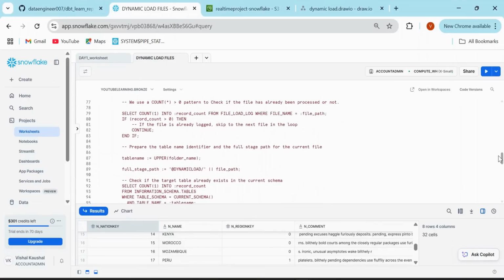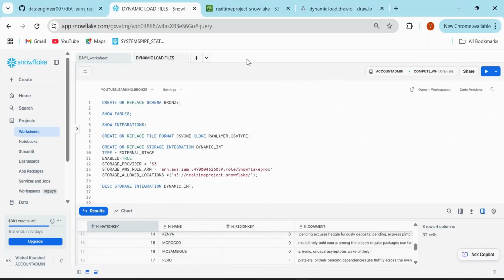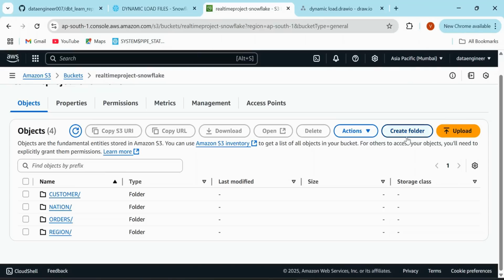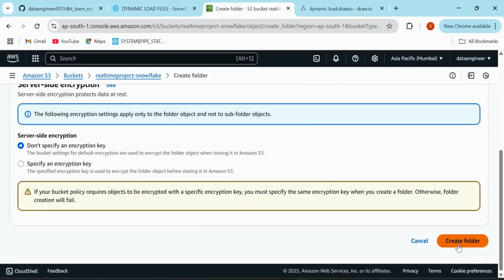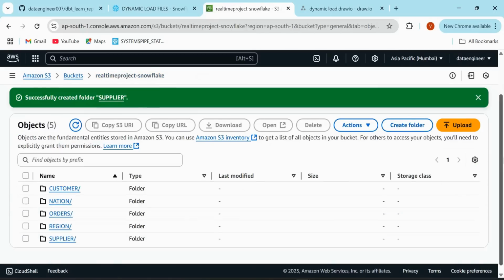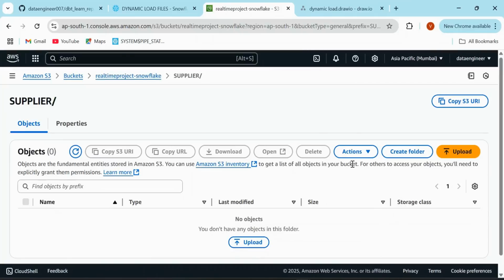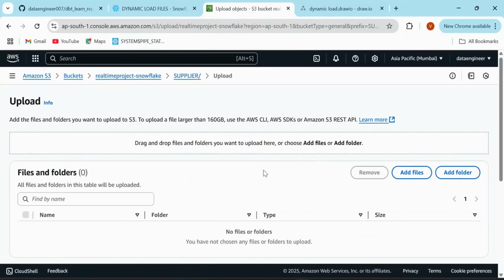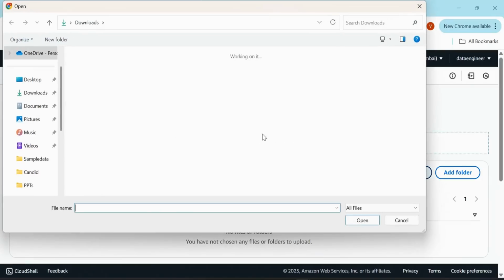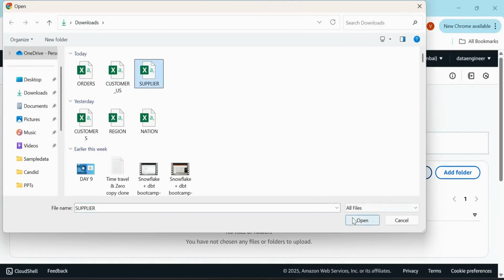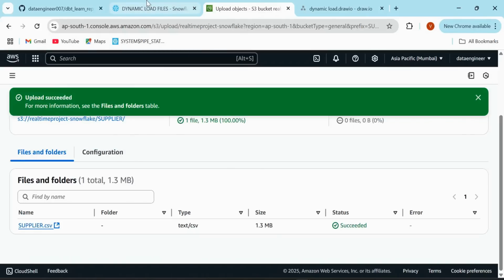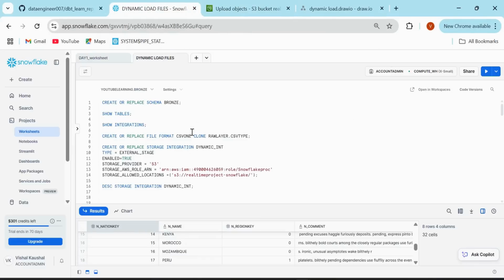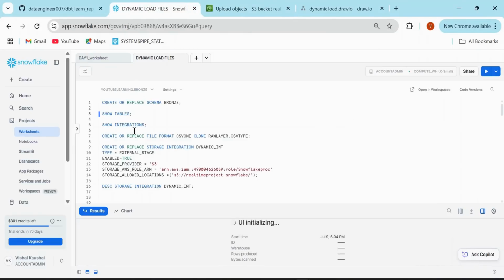Now, in the same procedure, what if I add one more folder? I'm going to add one more folder called supplier, and let me see whether it's going to work or not. So in that supplier, I'm going to upload it and add files. This is supplier.